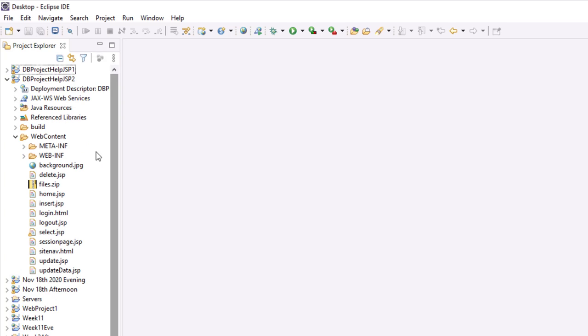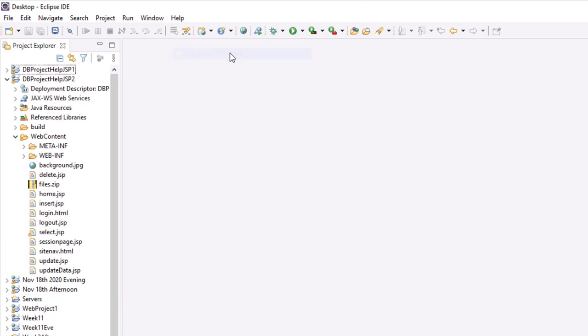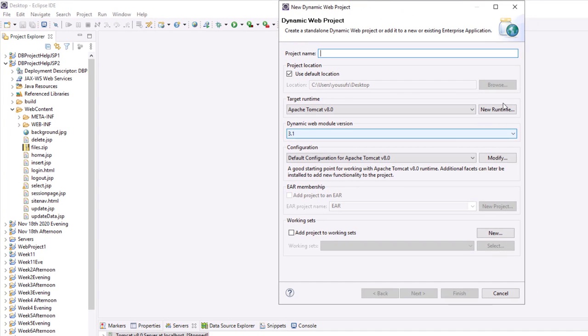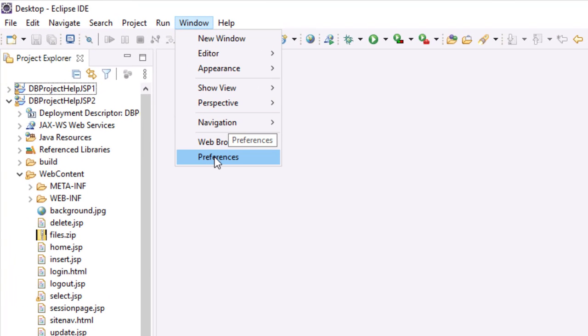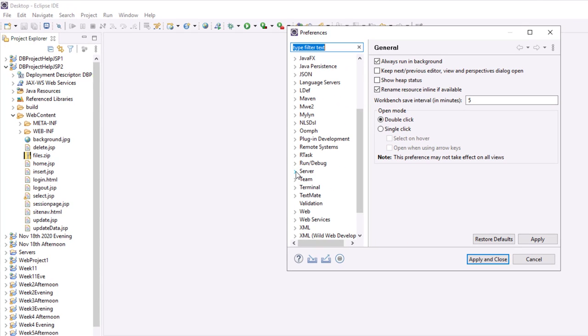It is a dynamic project which could be very easily created by clicking File, New, Dynamic Web Project. You give your project a name, make sure that your web server is selected, and then walk your way through. I've shown you this process in the past, but just for the sake of showing it again, in order to set up a web server in Eclipse, all you need to do is click the Window menu and then click on Preferences. Down below, you will find Server, which you can expand and click Runtime Environment.